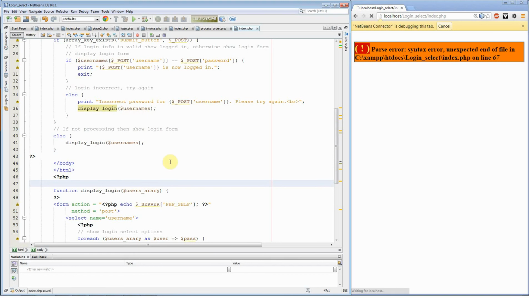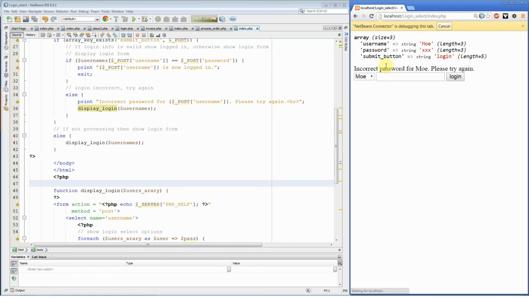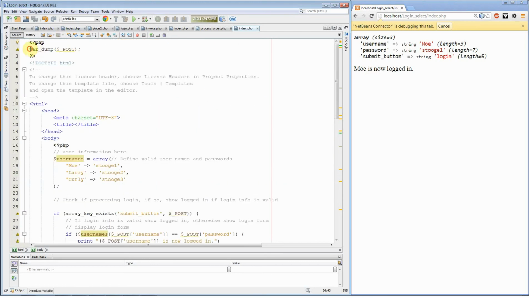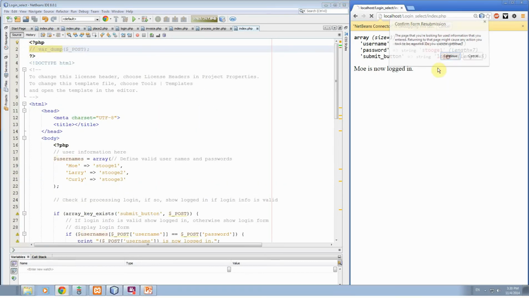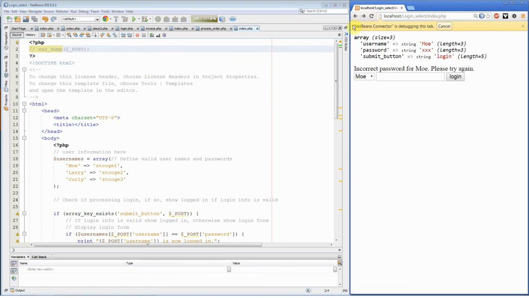Okay, gets a little tricky with all these things, but let's see. So Mo, XXX, login, not right, Stooge 1, correct. Now it's logged in. Okay, good. So everything is working nicely. I don't need my var dump anymore. I can just comment that out. And that way I don't get the junk up there. And now I've got my login program, right?